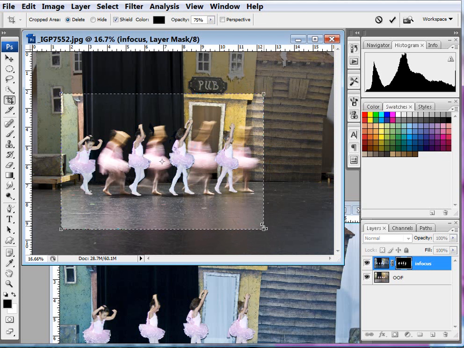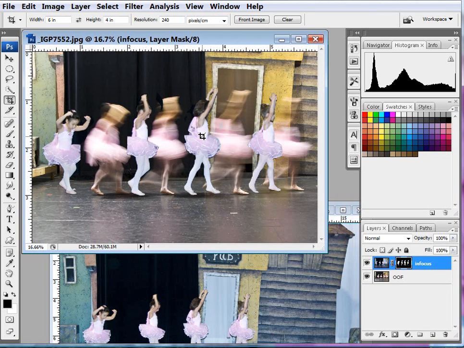Bring it in a little more. Try to follow the rule of thirds where the hands are. Perfect. Click enter. And there you have it. So it is a lot of fun to do. Sometimes it's time consuming. Take your time.